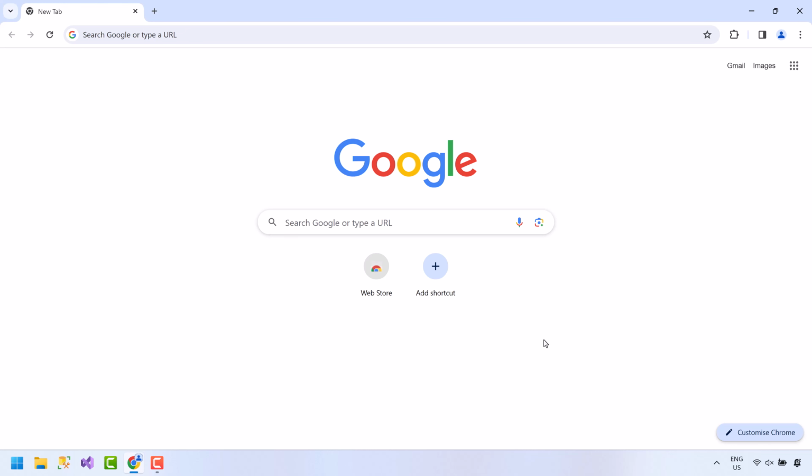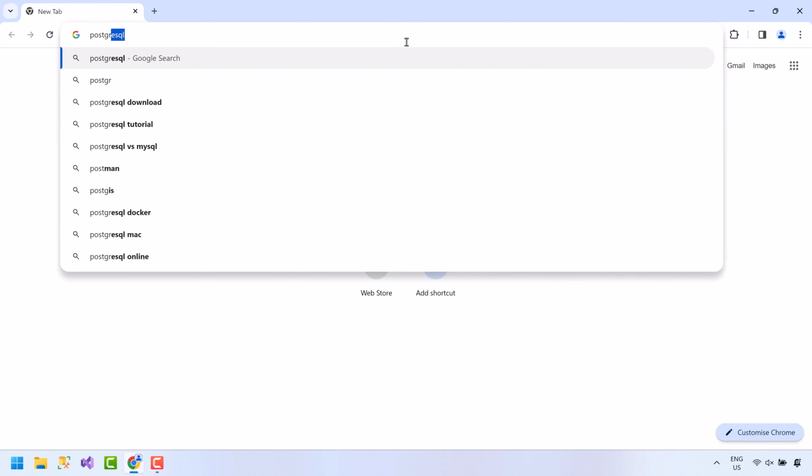In this video, we will see how to download and install PostgreSQL. After the installation, we will create a database, create a table, insert records, and retrieve those records. Let's get started. Search for PostgreSQL.